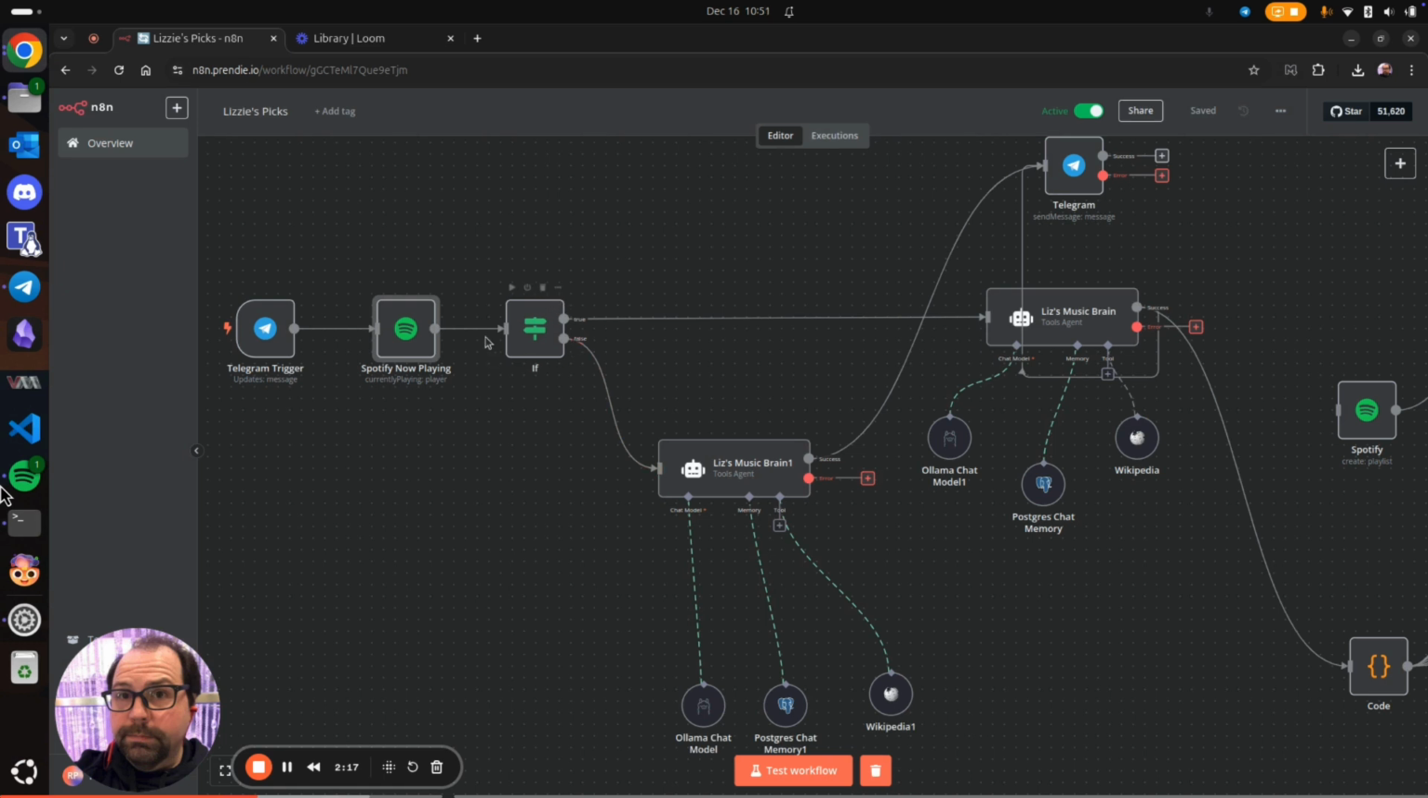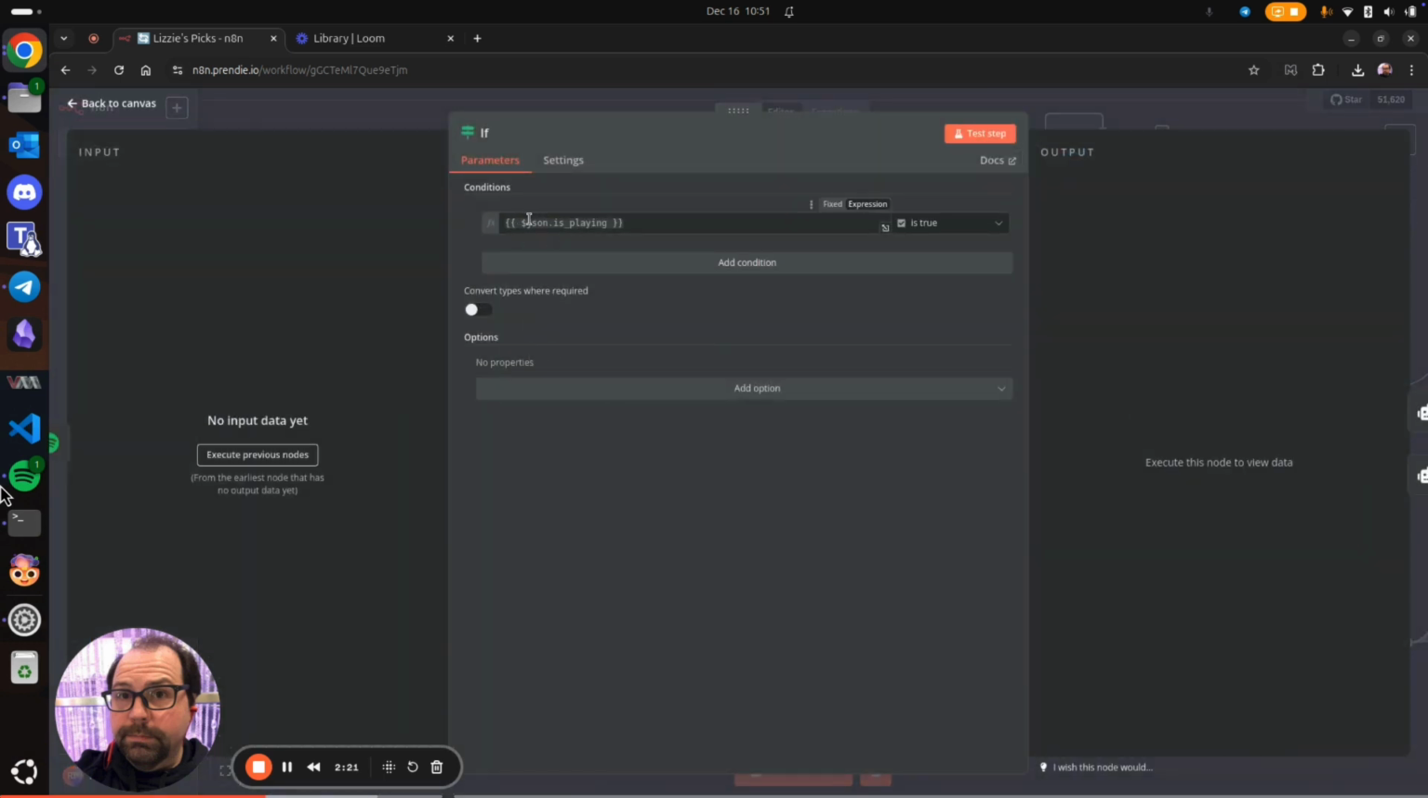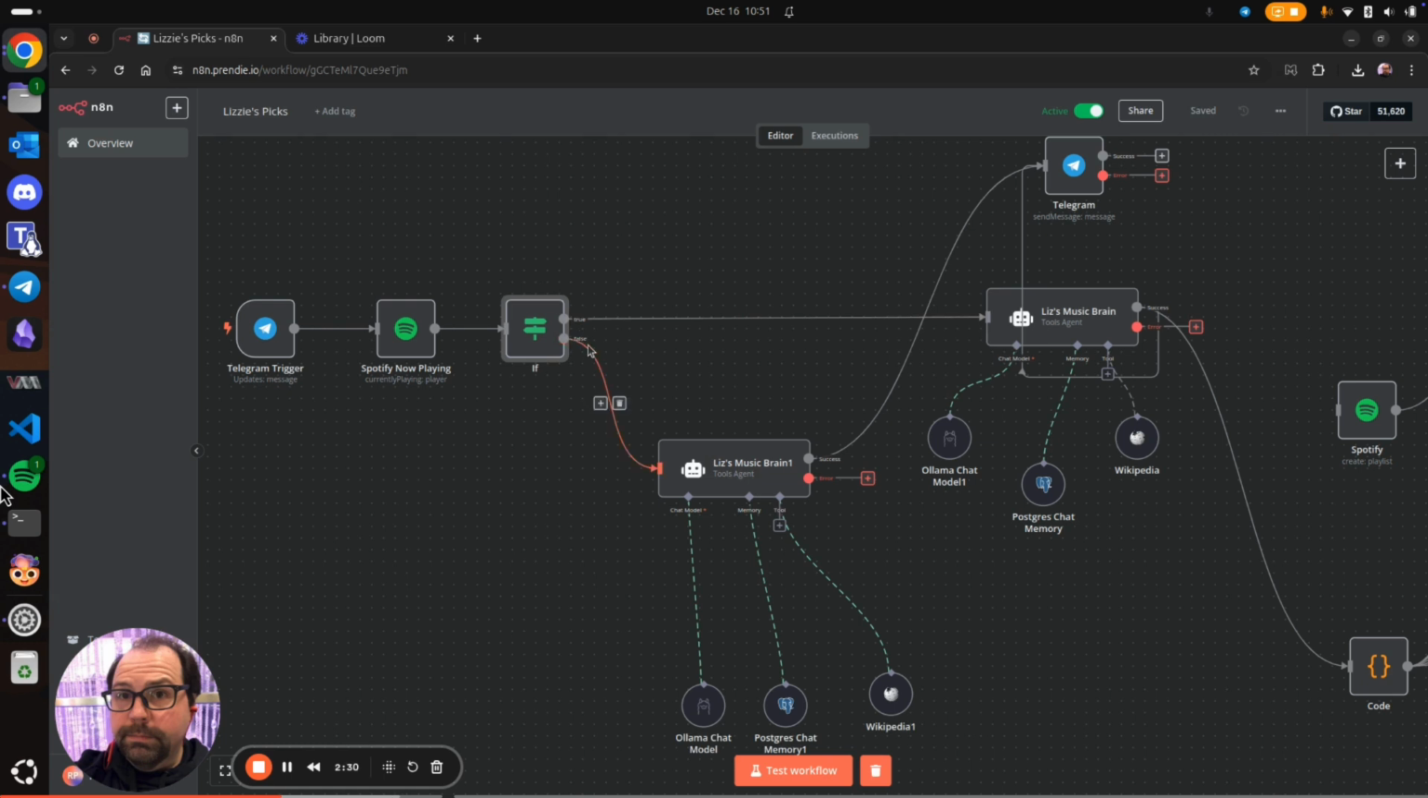And I have an if statement here. And the if statement is, if is playing is true, then go to true. And if it's not playing, go to false. And so you can see we have two different paths that we can take here, but they both end up here at the Telegram message out. So we'll start on the false side.